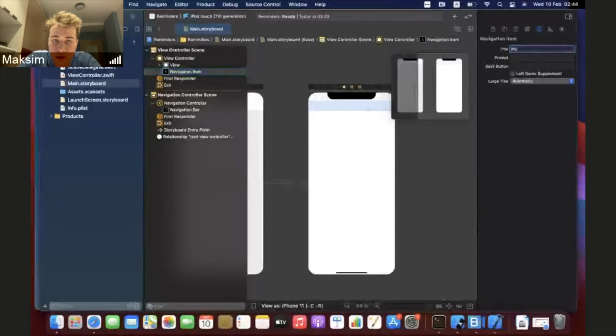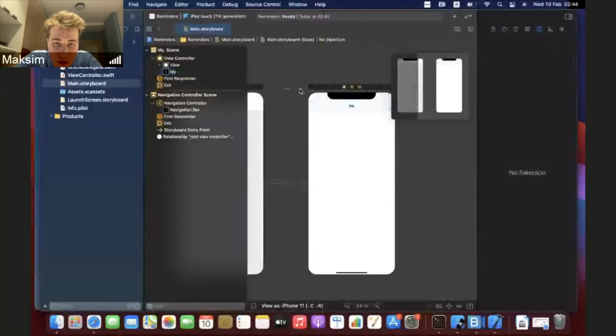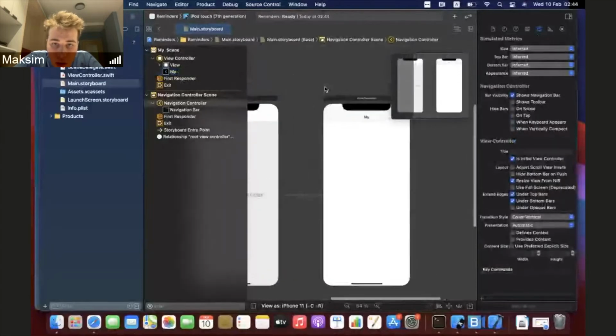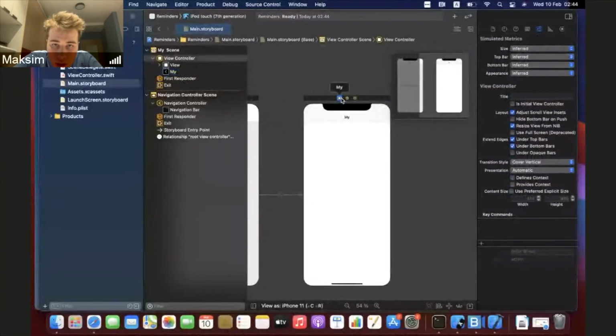How did you do that again? All right, which part? Getting the extra screen. Yeah. So if you click here, this one, the left one, and then click this one right here. See, it shows you embed in. Yeah, and then just select navigation controller. Okay, thank you.